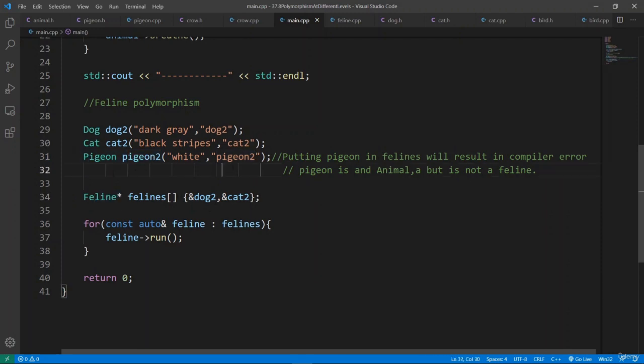But one thing I want you to see is that if you put in a pigeon, for example, this is not going to work because a pigeon is not a feline. So the compiler is going to give you a compiler error. Let's try and do that. We're going to try and put in pigeon here, pigeon 2. We can select this. And if we do that, you're going to see that we get a squiggly line. This is a sign that this is going to go wrong because we are storing in felines and the pigeon is really not a feline, even by our inheritance hierarchy.